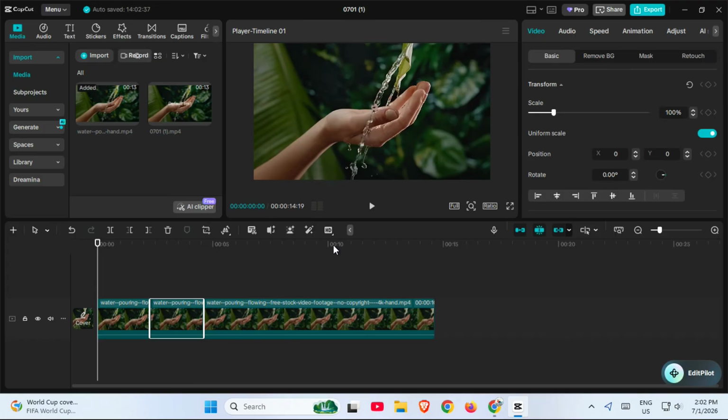Once the reverse process is complete, drag the reverse clip so it sits directly after the original clip. This is what creates the boomerang effect. Your video will play forward first, then instantly play backward, giving it that looping motion that makes boomerang edits look so polished and satisfying. If you want the boomerang to last longer, you can extend it very easily.